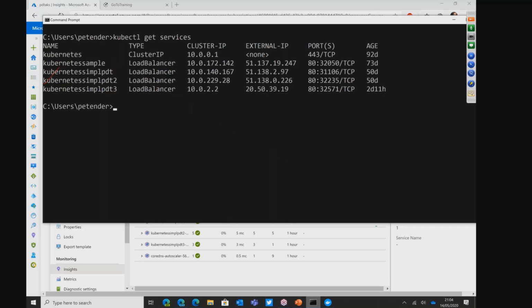And I got my Kubernetes Simple 3. I got a few other ones, but not that important. And it means that if I connect to my external IP, the 20.50 and so on, if all goes fine, I should have my e-commerce example again.